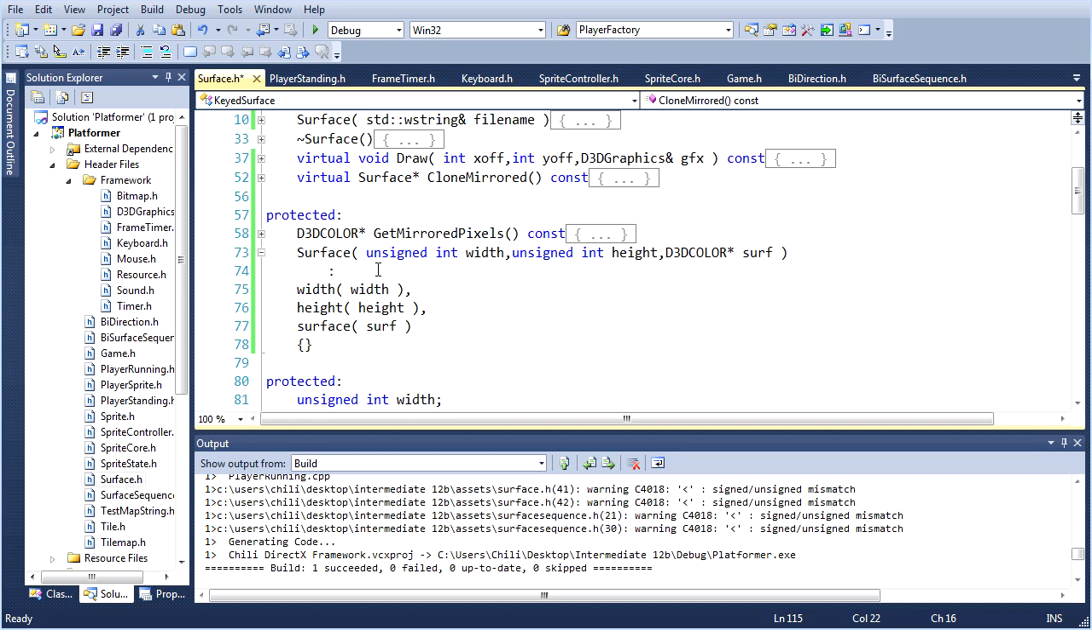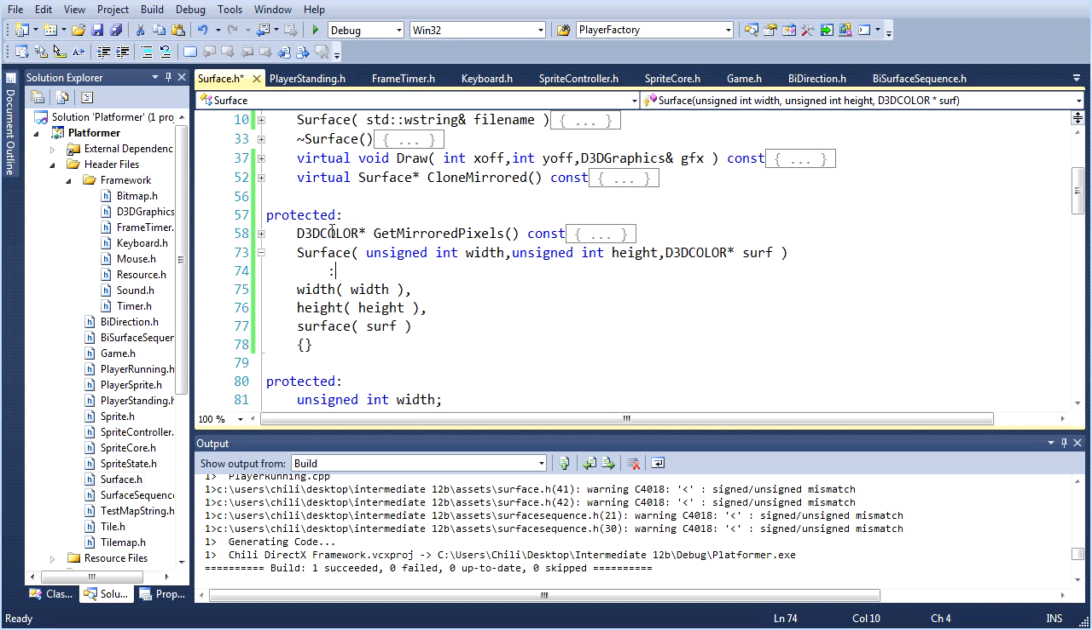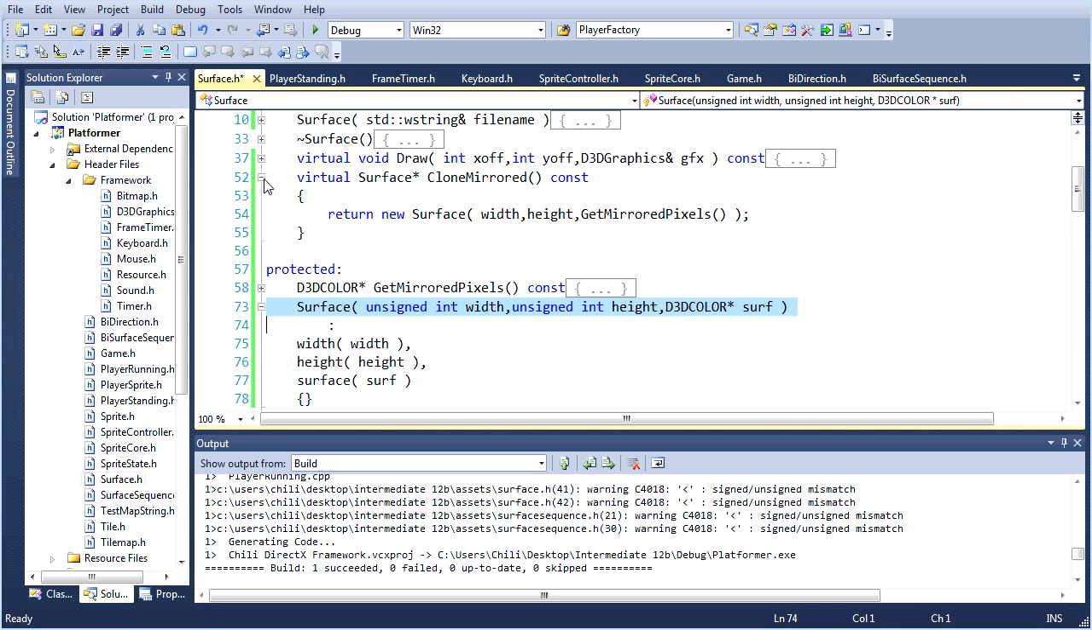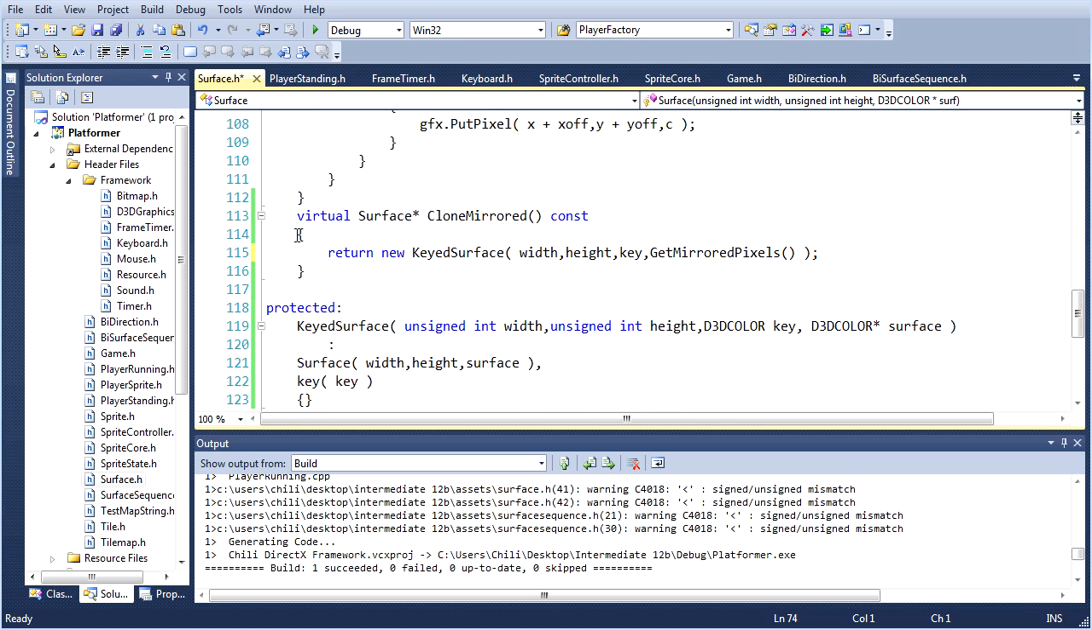Okay, anyways. You see, I created this protected function, get mirrored pixels. And then I call it from both of these different virtual clone mirrors, to get, in this case, a surface pointer, and in this case, to get a keyed surface pointer, right?